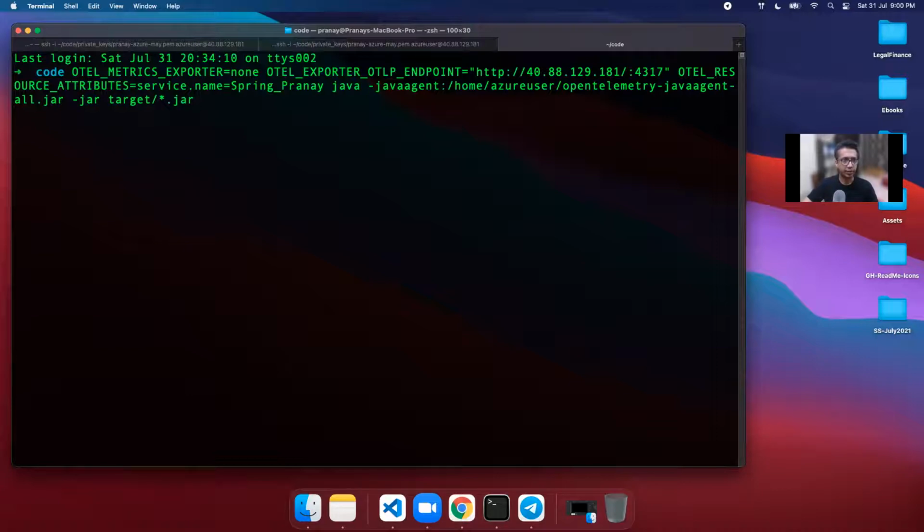So we have given the target files. We have given the Java agent name here. We have given the service name here. And we have given the right endpoint. Okay, there's an extra slash here. It may cause an issue, so let's remove it. Right, so I think this should be fine.